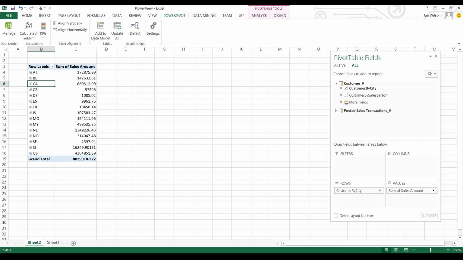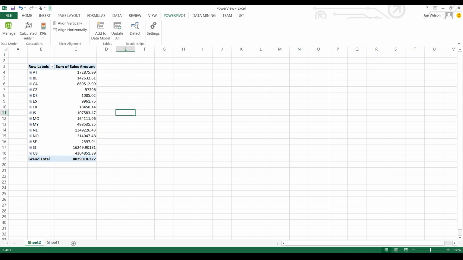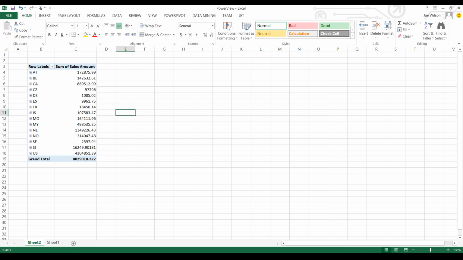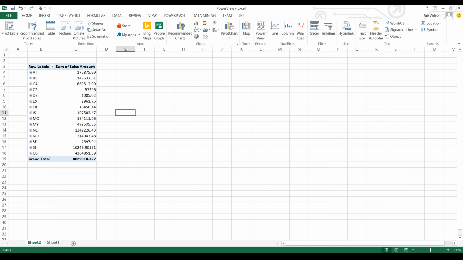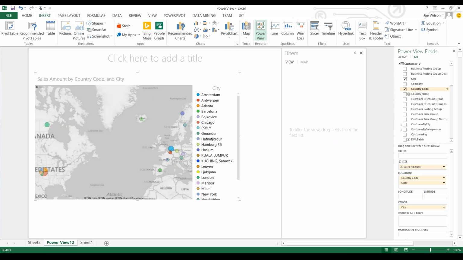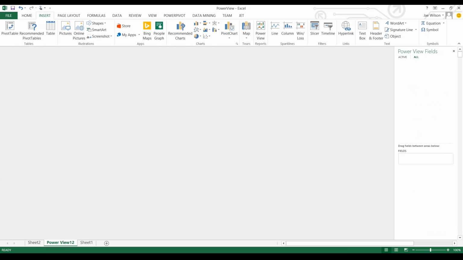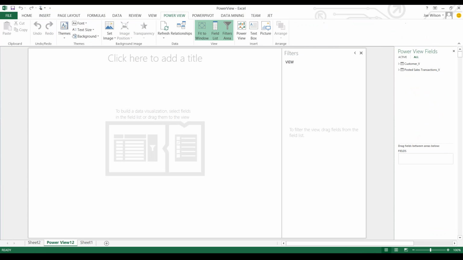Okay. But we weren't exclusively interested in pivot tables. The question was, what other presentation method do we have? So we're going to take a look at working with PowerView as a reporting tool. All right, here we've got PowerView.